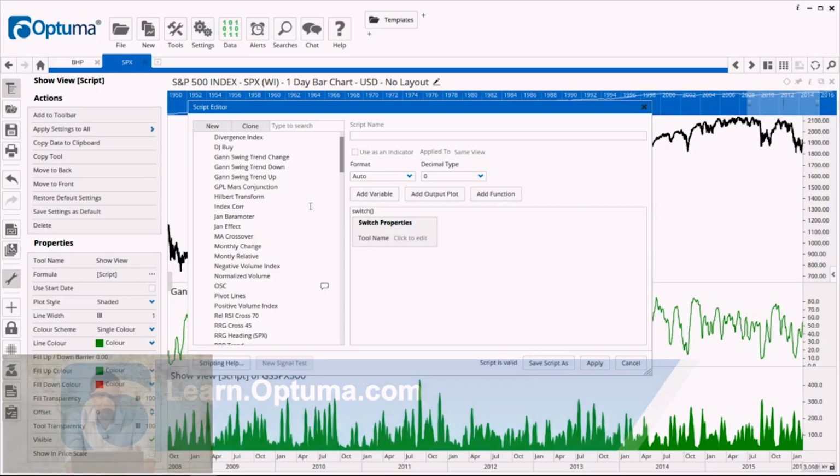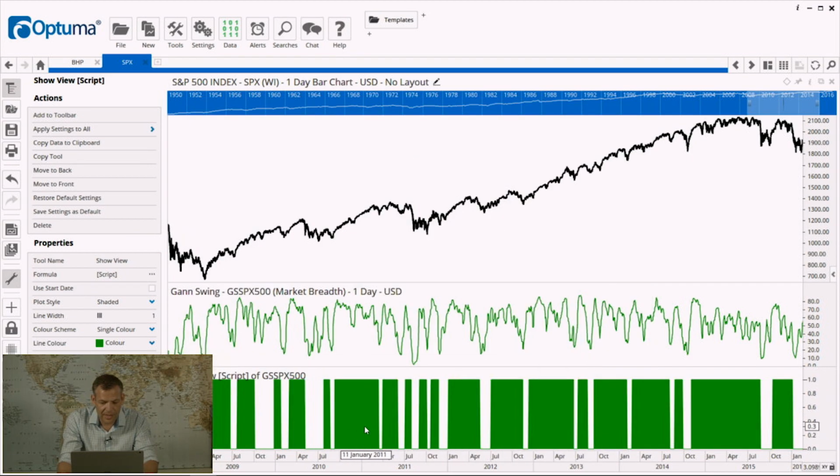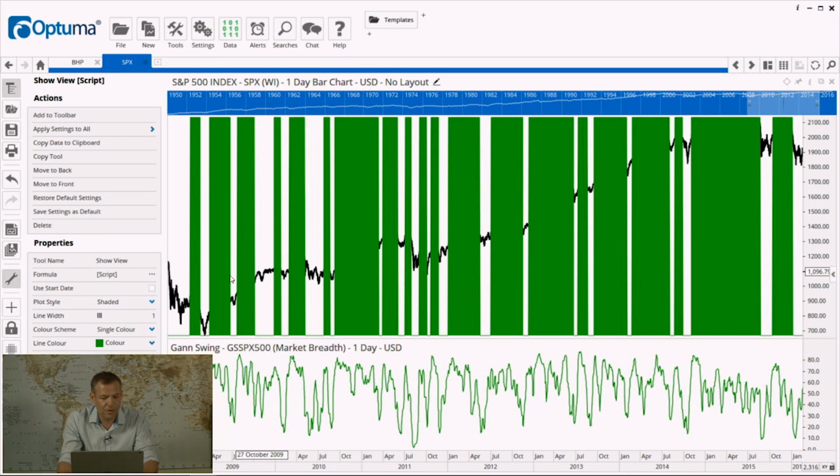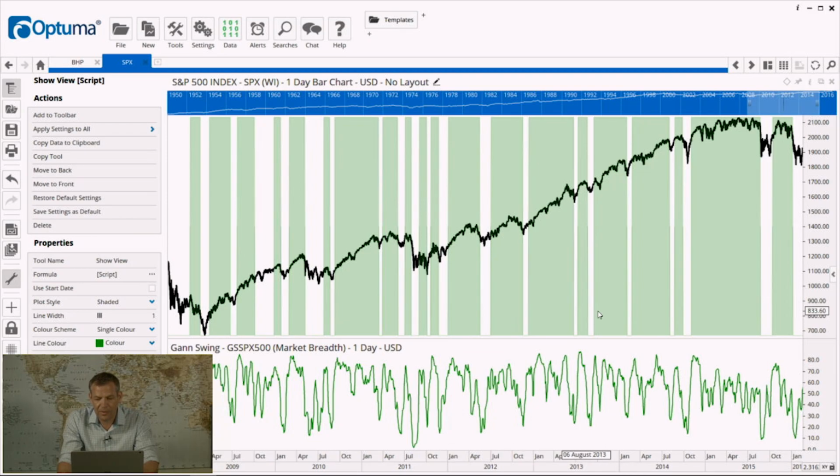So let's jump in here. For the switch, we're going to use the closing value, because we want the closing value of that breadth. So close crosses above 75, let's say. Let's just do 70. Close crosses above 70 is our on condition, and close crosses below 30 as our off condition. Hit apply to that. And what I want to do is drag that up and over. Let's drop the transparency and let's have a look at how we went.